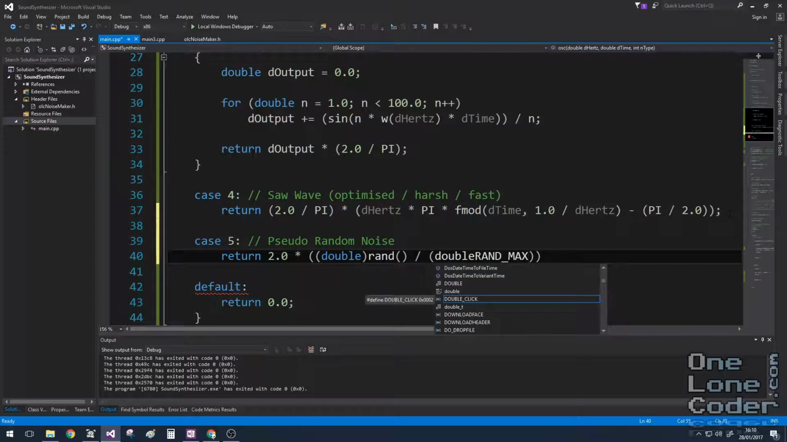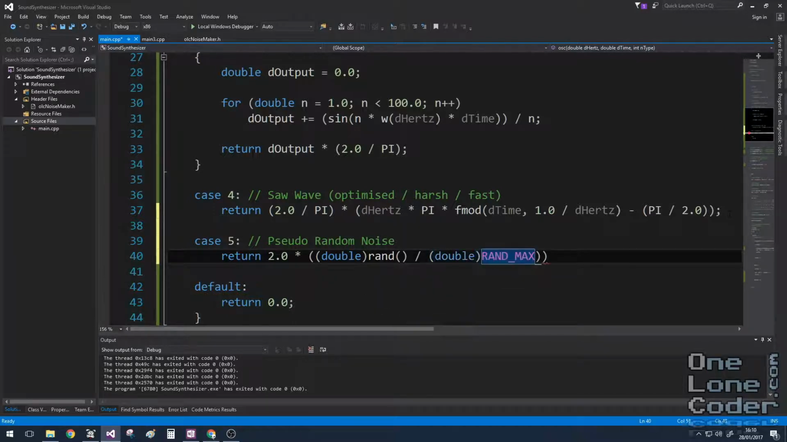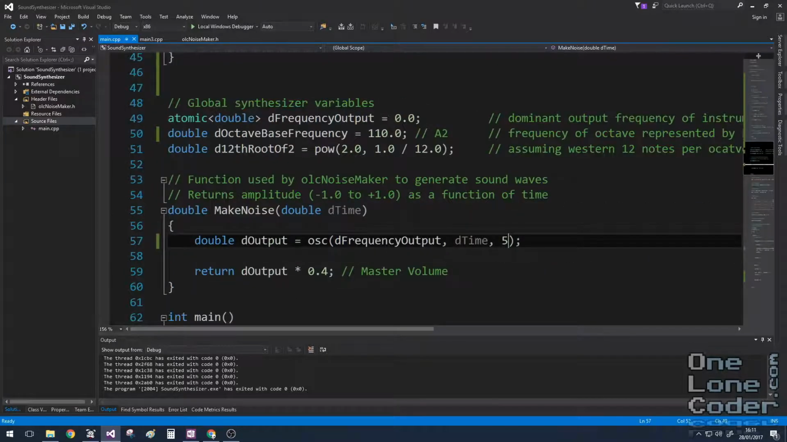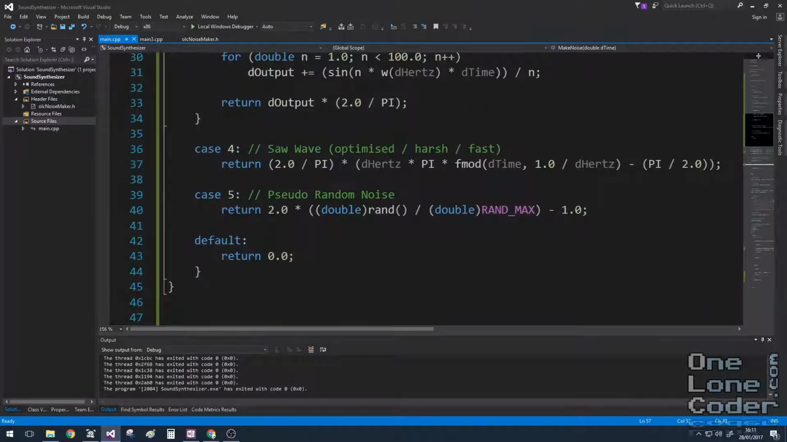So I'm taking the rand and, oh, brackets in the wrong place again here, and dividing it by rand max, and I want to take the whole thing, offset it, and we're going to scale it. So this should give us a random number between -1 and +1. And it doesn't matter what the frequency is, of course, because we've not included it in our calculations.